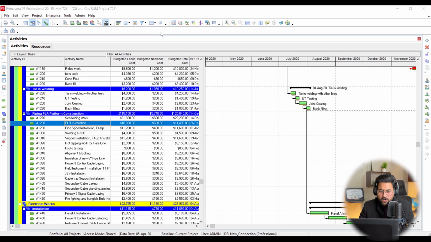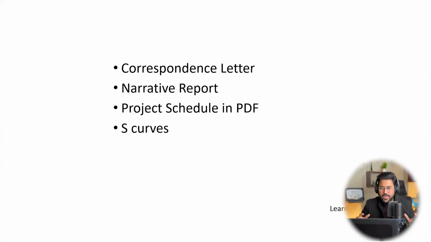Everything is visible or not? Gantt chart is visible? Is there anything missing? So rectify that one. It's very easy. And then S curves. So you have to again customize your data in Excel.